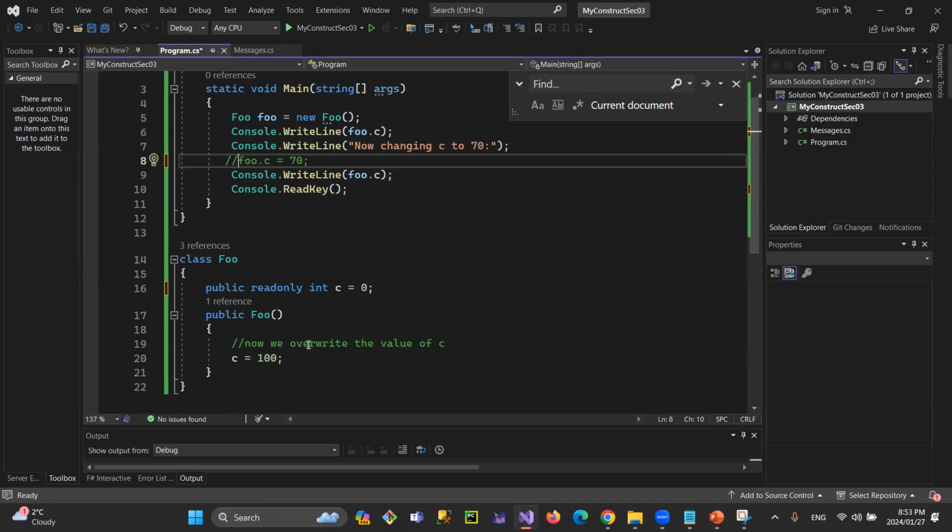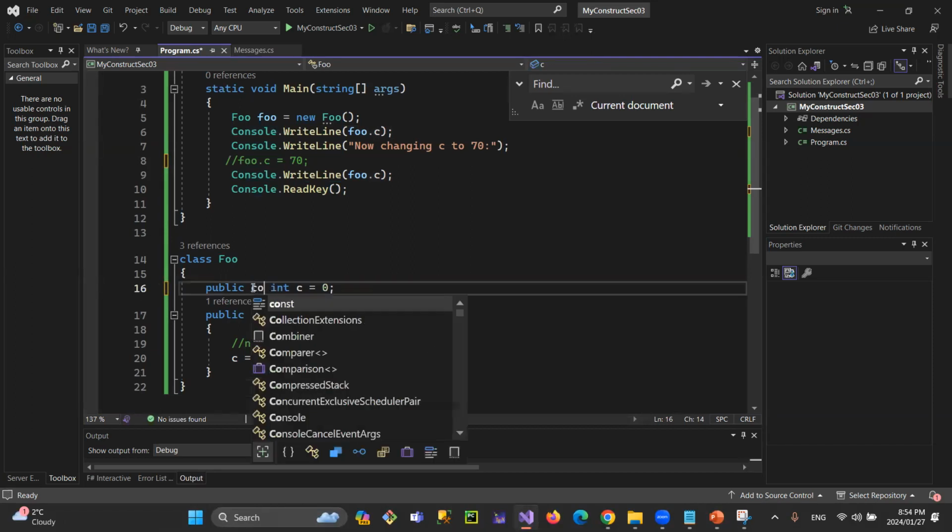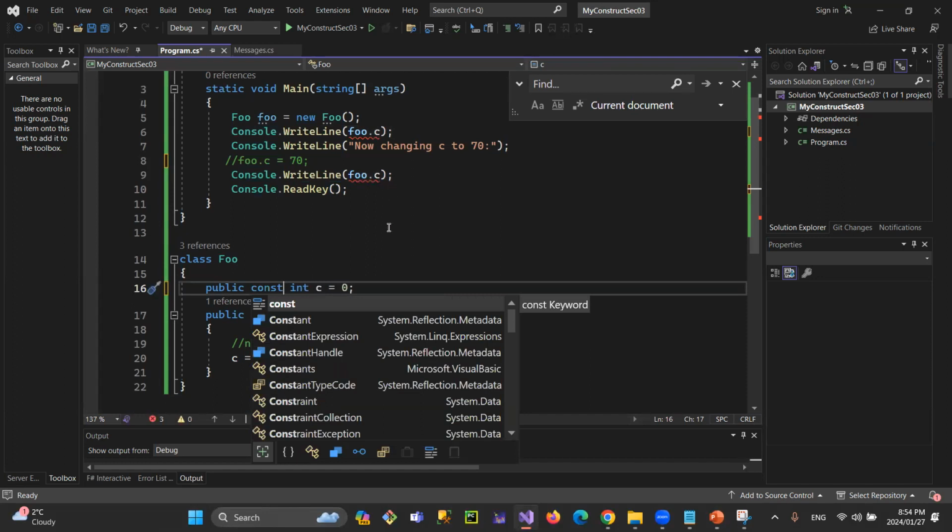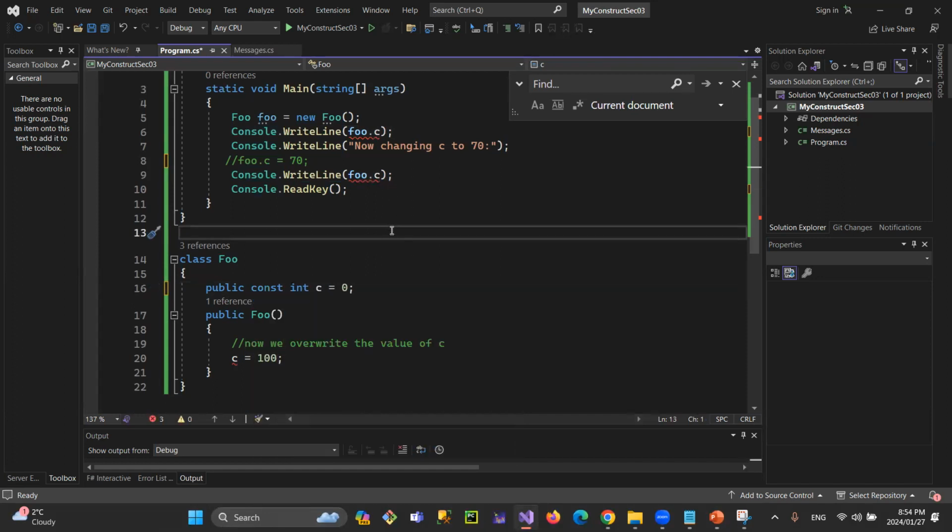But look at this one, which is super, super important. Instead of that, what if I say constant? What's going to happen? Shoot, lots of troubles. And where has it come from?